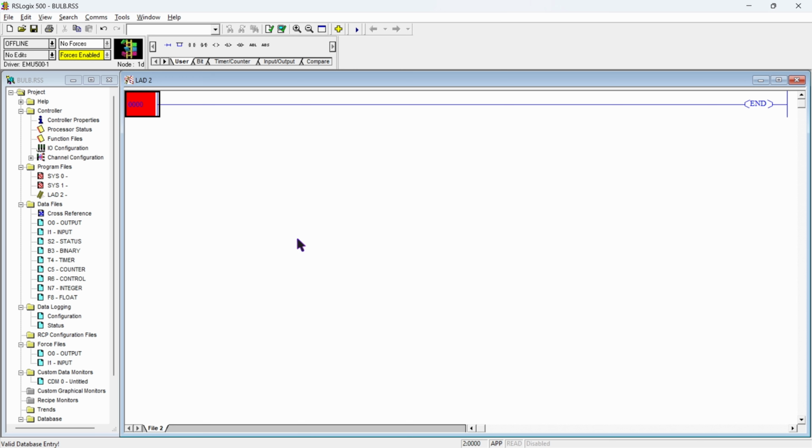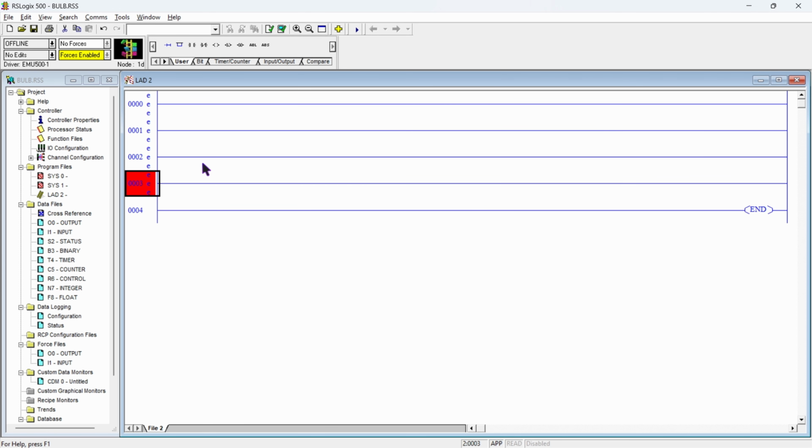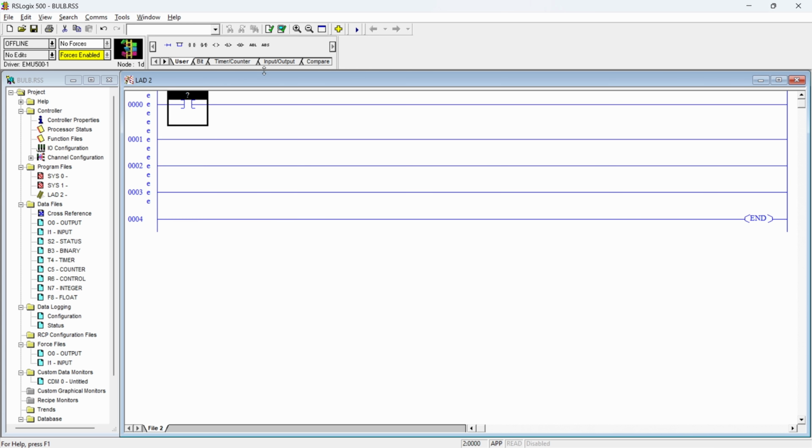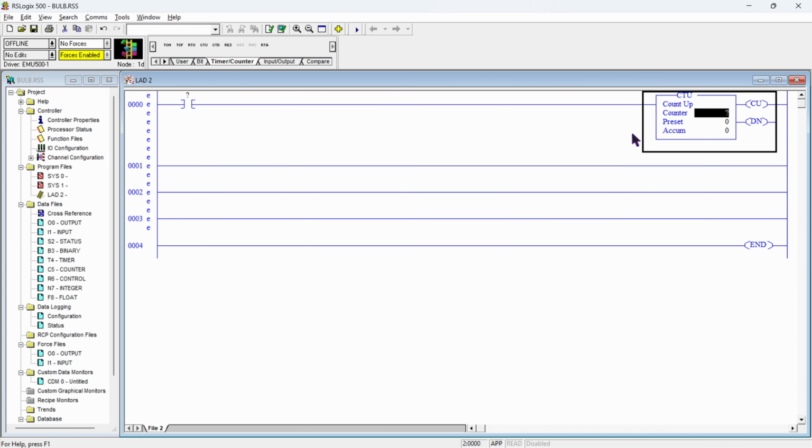So let's begin. To create this program, we need to add some rungs in our program like this. I'm going to add four rungs, and in the first rung, I'm going to add one contact and one counter, which is an up counter, which is going to count the alarms.